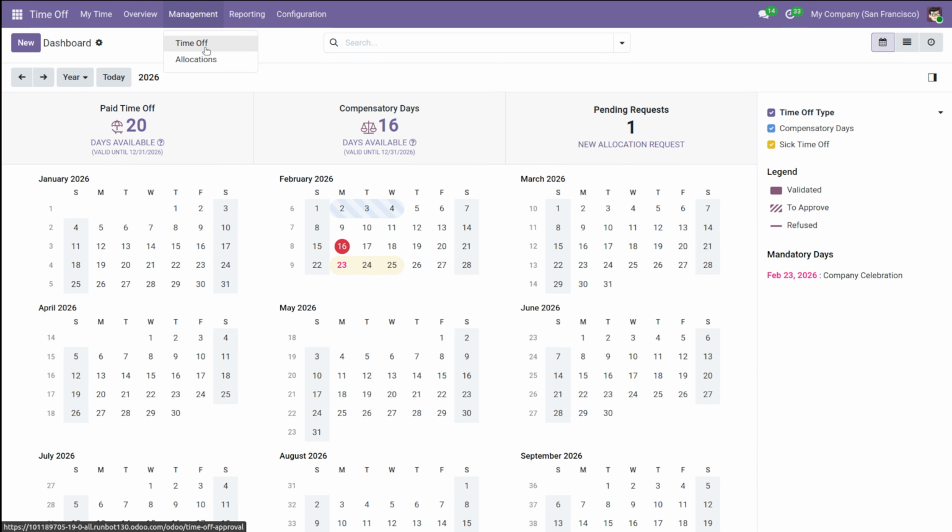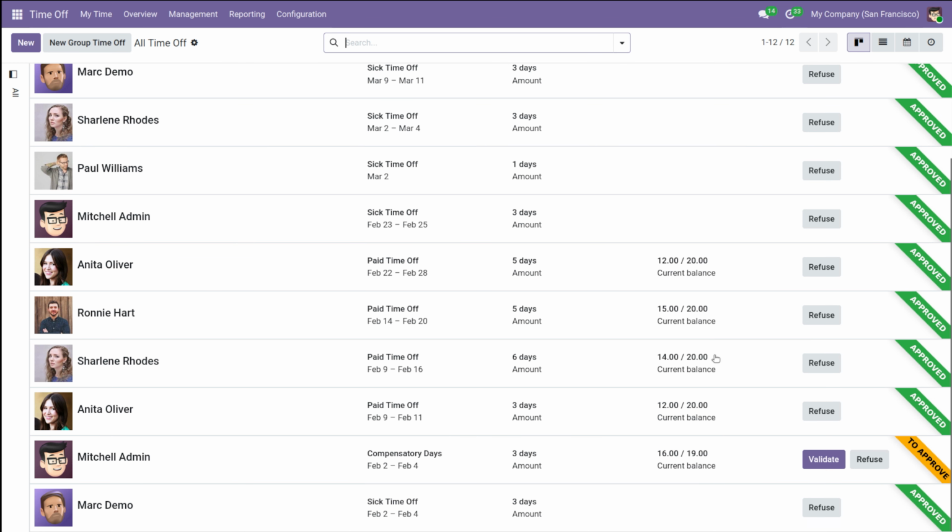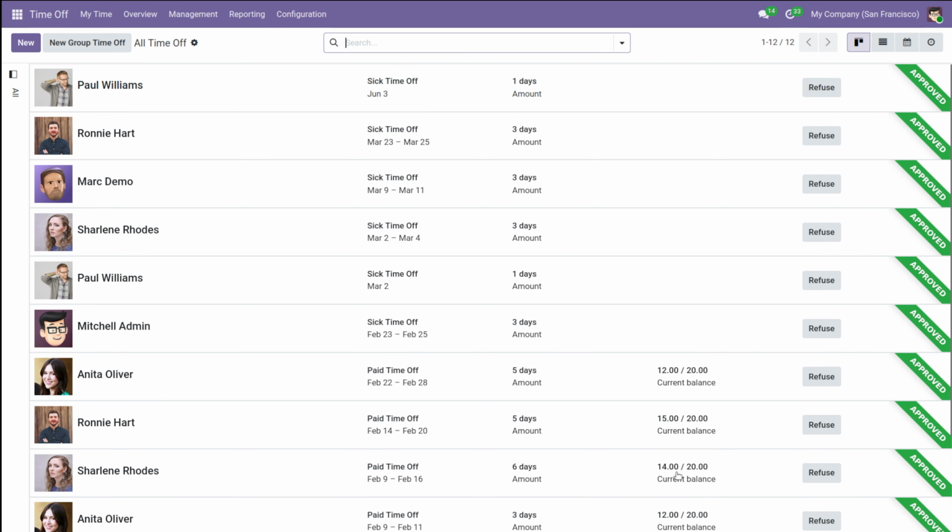And if you go to this management section, here you will be finding all the time offs that have to be approved. Okay. So waiting for me, I'm just removing it to show you all. So likewise, you will be seeing all the time off requests. These are all approved, and one we have, which is created by the admin itself. So it is to be approved, and this is how it looks like. You can either refuse it or validate it. So that is the time off module.